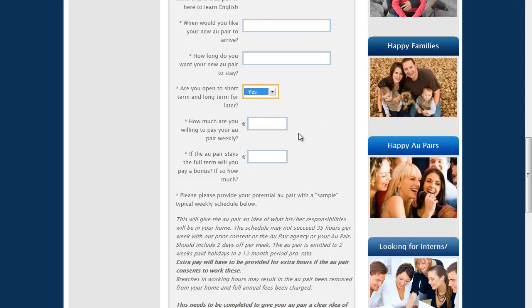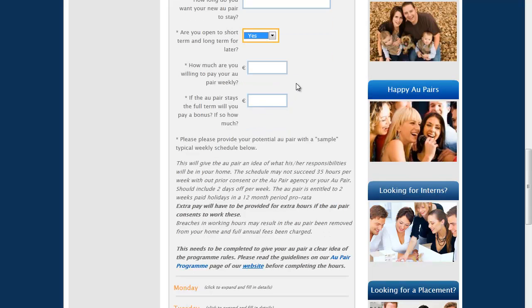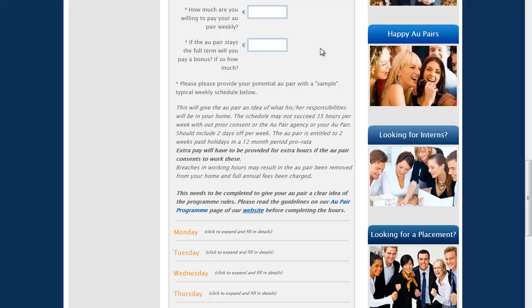How much are you willing to pay your au pair weekly? You should be aware of the fact that for 35 hours per week it should be a minimum of 85 euros. But you can always give her more. If the au pair stays the full time, will you pay a bonus? If so, how much? It's a good motivation to know that if she stays with you till the end, she will get something more than just the current salary or pocket money. So bear that in mind.